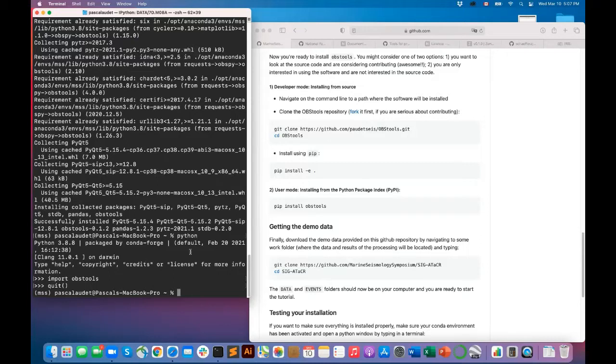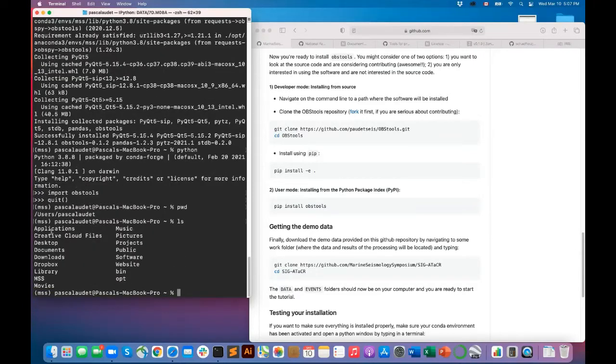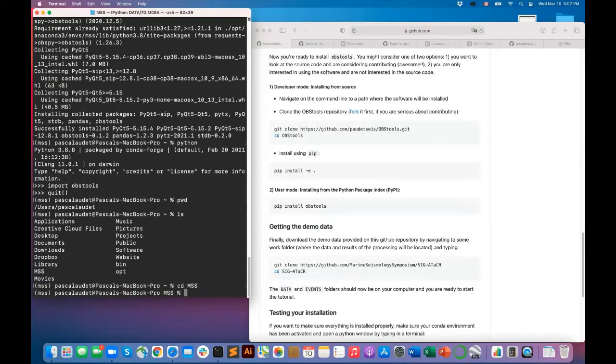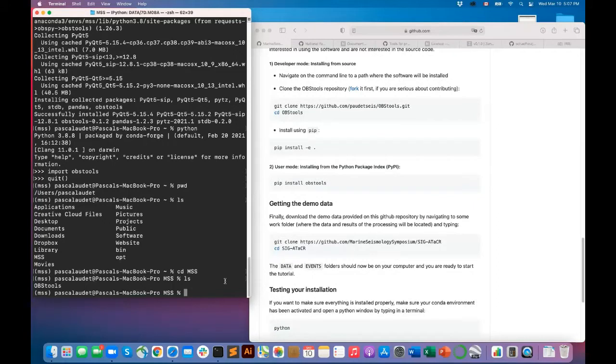So I have installed OBStools on my computer. And you don't need to be in any particular folder to do this. I'm currently in my home folder, and you see my home folder is pretty boring. I have just the typical folders, and I did create this MSS folder for this tutorial. So this is where we're going to work from. And if you watch the tutorial on how to install, you see that I actually downloaded the OBStools as well. I cloned it already. But it's already installed on the computer, so I don't need to do anything further.